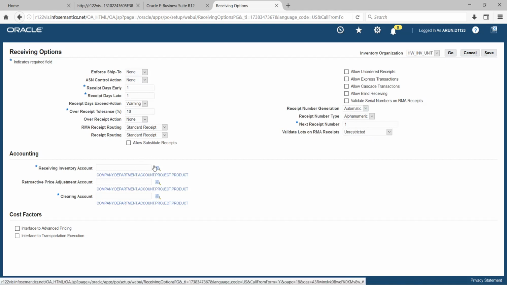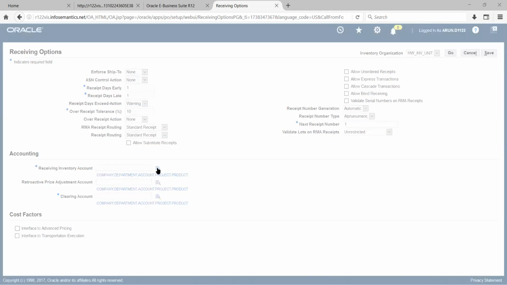Okay, so then we have the receiving inventory account. So when we book a delivery, there will be an accounting impact. So this is where basically it will pick from. So I'll just give the account.